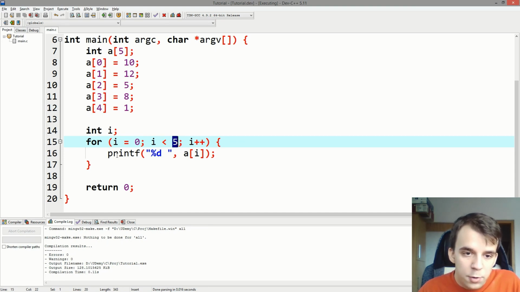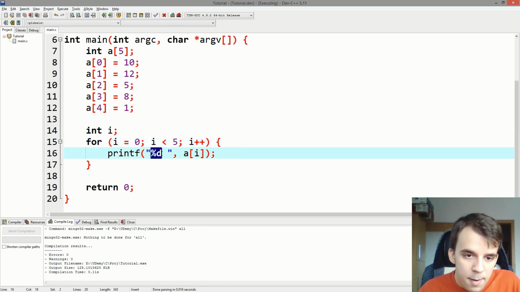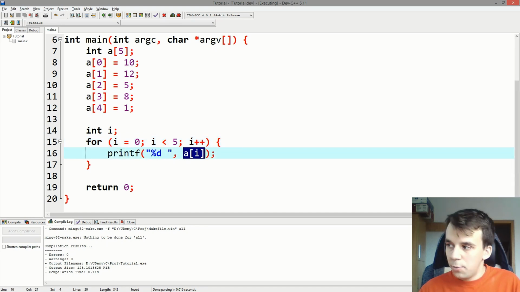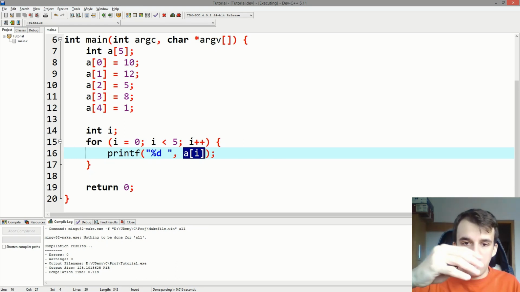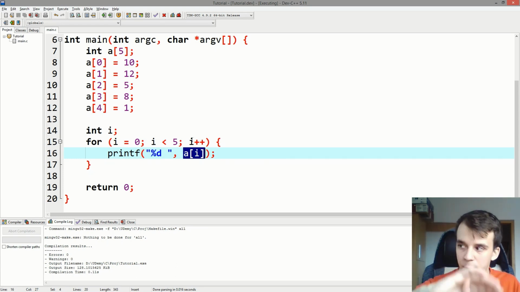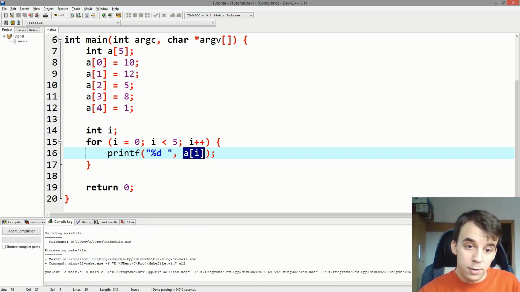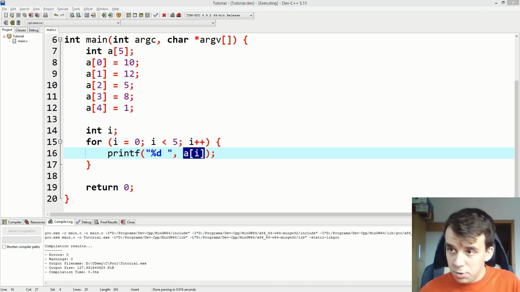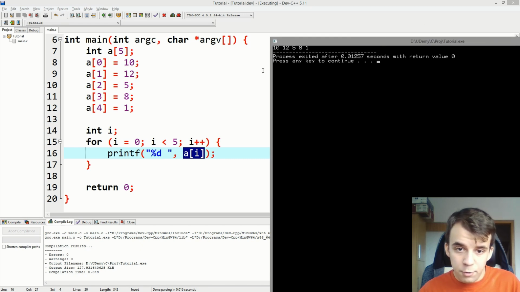Alright, and then what does it print? It prints a number that is a of I. So it prints a of 0 and then a of 1, a of 2, a of 3, a of 4, because I goes from 0 to 4. Okay, if we try to run this, simple enough. This is what it did. It just printed out the whole array, right? We did print a of 0, which was here. That's 10, 12, 5, 8, and 1.